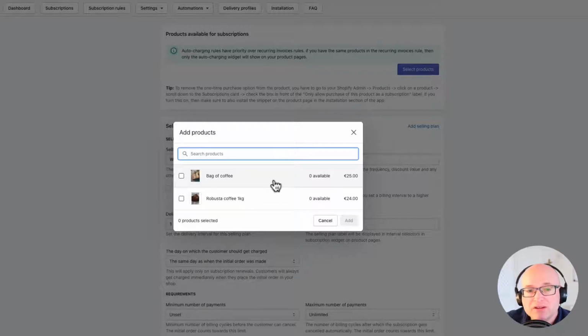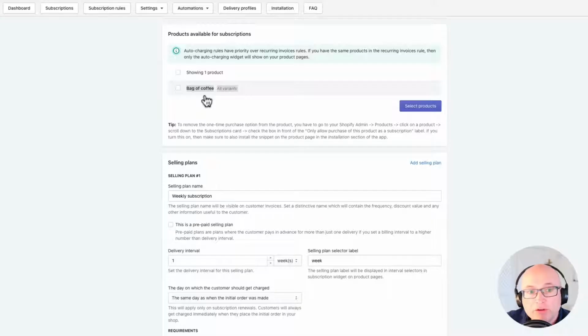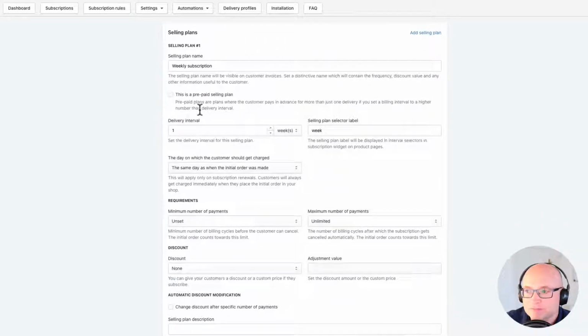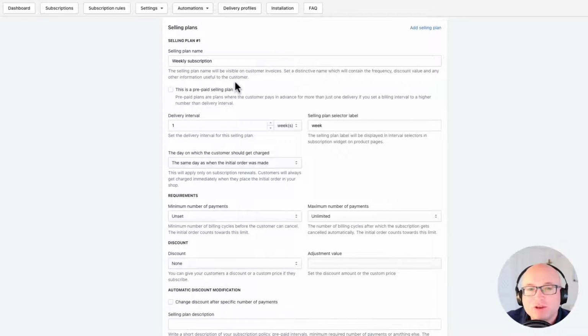The products and variants you select here are the ones which will be available to your customers to buy as a prepaid subscription. I'm going to select the bag of coffee and I'll just click on the add button. Okay, the product is in the subscription rule. Now let's configure the selling plans. As I want to configure the rule for prepaid monthly subscriptions, I will first change the selling plan name to monthly subscriptions prepaid for 4 months.